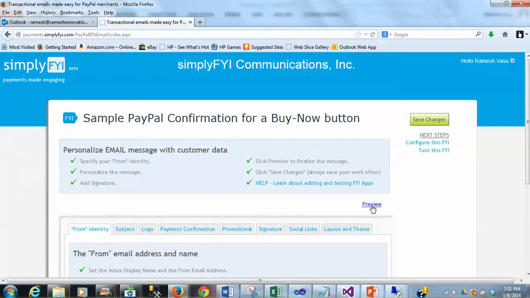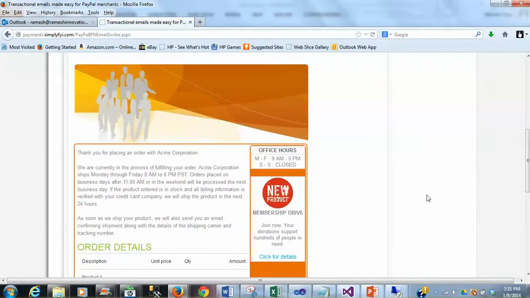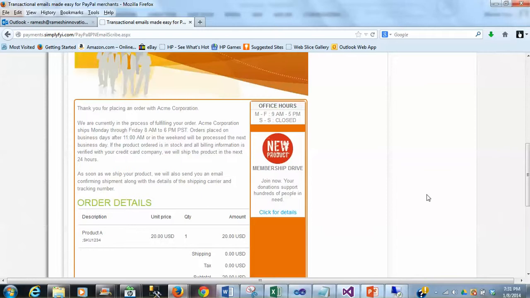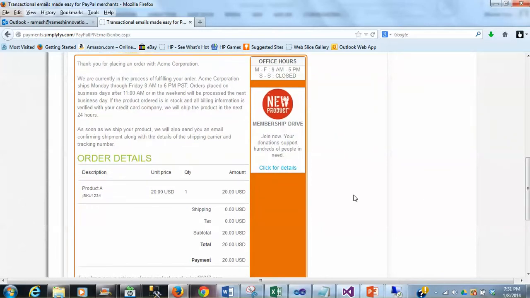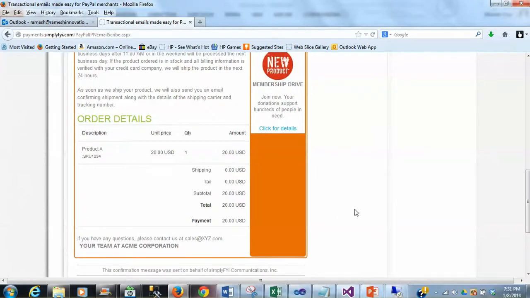Okay, and next we can preview our work. Okay, so this is a preview. It looks pretty much like what we intended to do. And as you can see, the payment details template has been replaced by a sample order information.